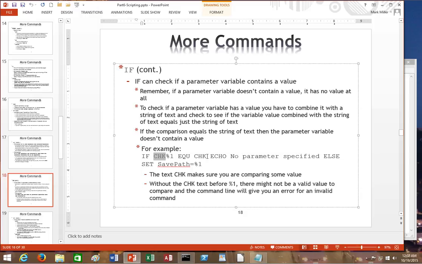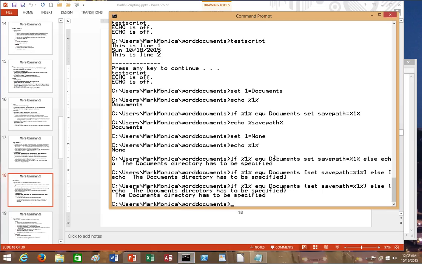So I have an echo displaying the text, no parameters specified. And then else I have a set command using save path equal to %1. So if there is a parameter specified, then what you have is CHK plus whatever is specified for the first parameter, and that will not be equal to just simply CHK. So typing that on the command line, I can use that here.